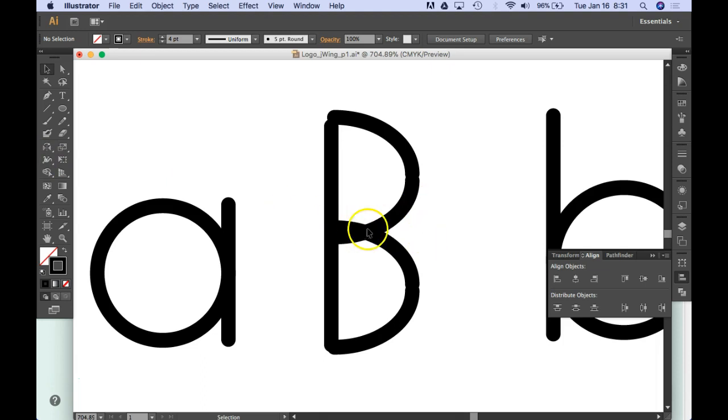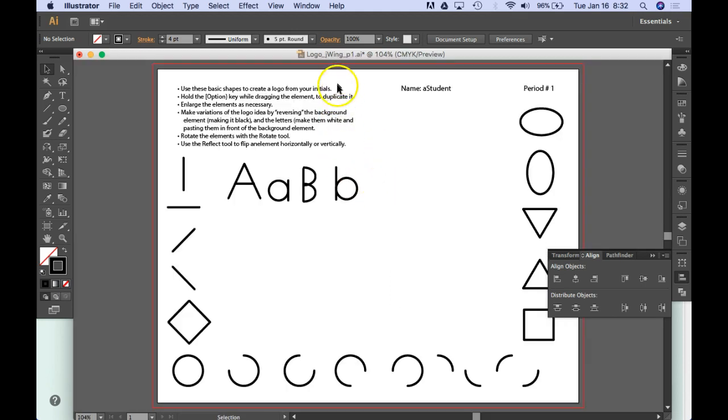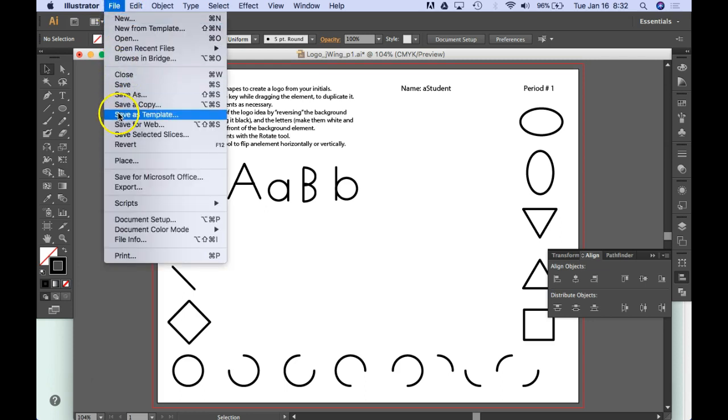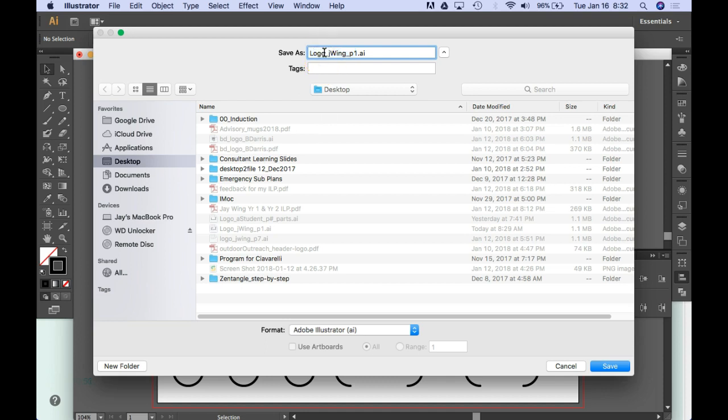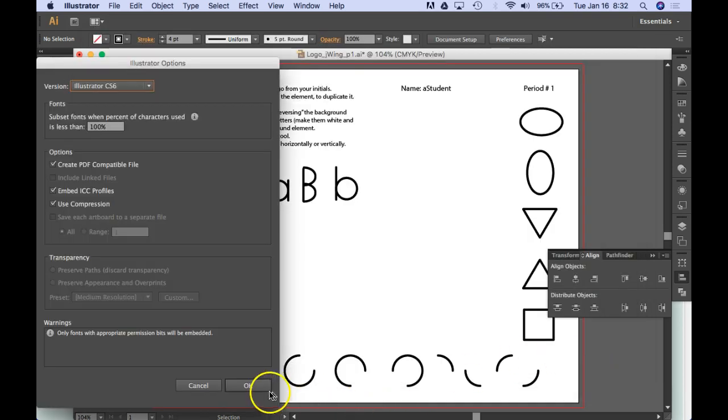So today all I want you to do is work on creating an alphabet, the entire alphabet. Now as I'm thinking about it, rather than calling this logo, let's change the file name to Save As, and we're going to call it alphabet_first initial last name, and save. And OK.